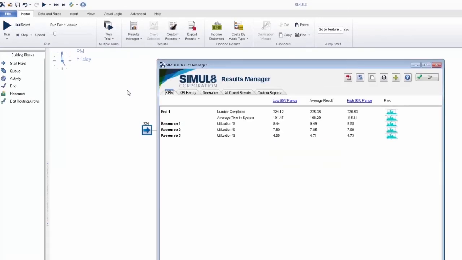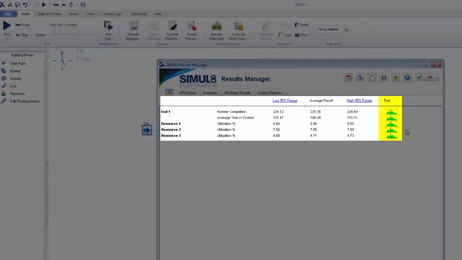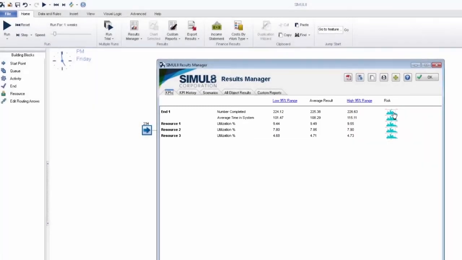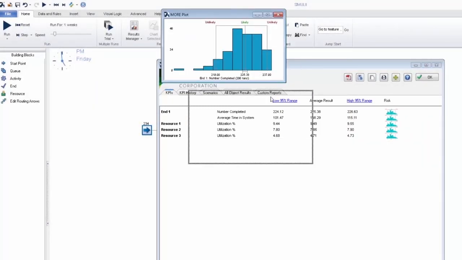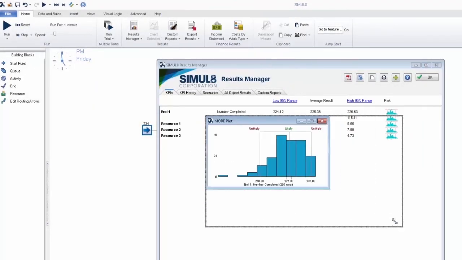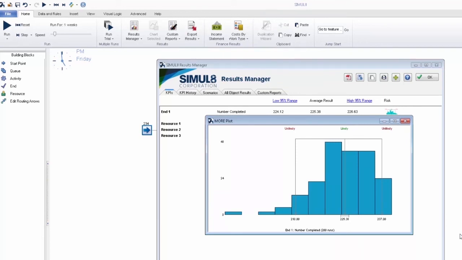and we'll be presented with our results. So you can see that on the far right-hand side, there is a new column for risk, and it's got the graph of the more plot. And of course, this is nothing new. You have the average results there for each of your KPIs. You also have the lower 95 and upper 95% confidence interval of those averages. So let's take a look at the more plot and see how it's using those results there.